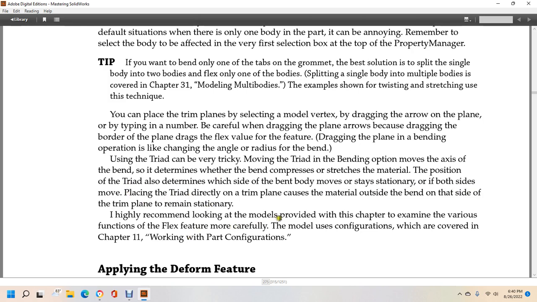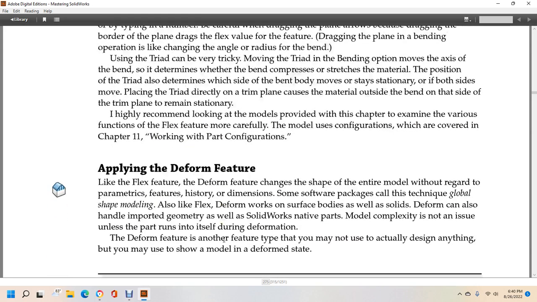I highly recommend looking at the models provided within this chapter to examine the various functions of the flex feature more carefully. The models use configurations, which are covered in Chapter 11, Working with Part Configurations.